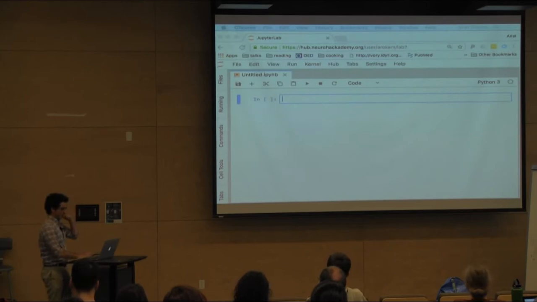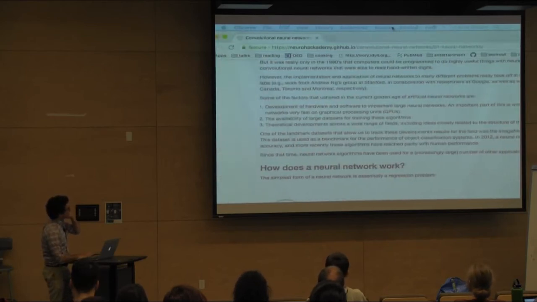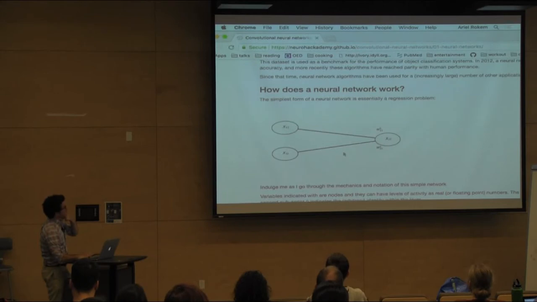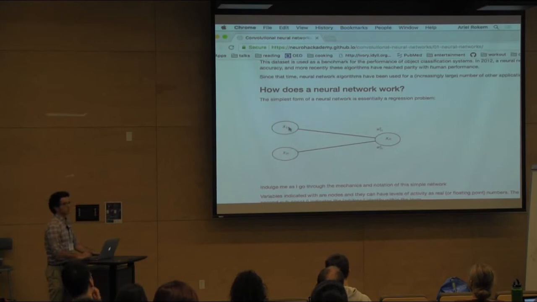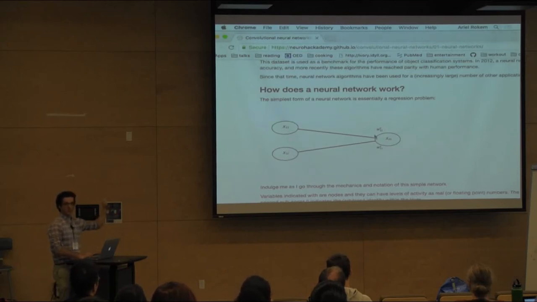How does it work? So here's a simple neural network. This is the world's simplest neural network. It has 2 input nodes, x11 and x12, and 1 output node, x21. The first subscript, 1 here, denotes the layer. So we have 2 layers here. And the second subscript denotes the identity within the layer. So this is x11 and this is x12. This is x21 because it's the second layer and there's only one.